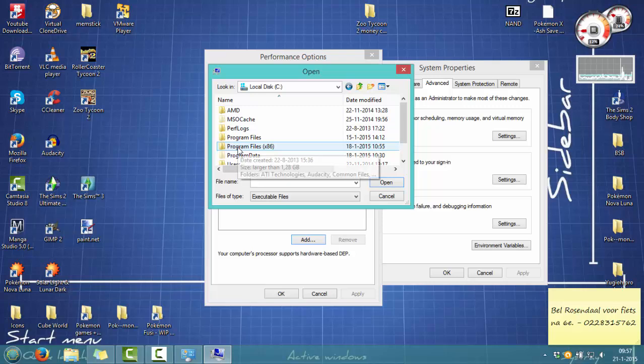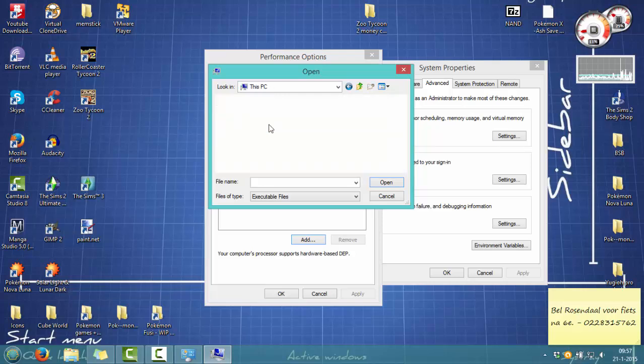That means it's the 32 bits file in your 64 bits. RPG Maker is only 32 bits. It's always in the x86. But if you are on a 32-bit system, you don't have this folder. You only have program files. So for the 32 bits, go to your program files. Click on program files and search for your program.